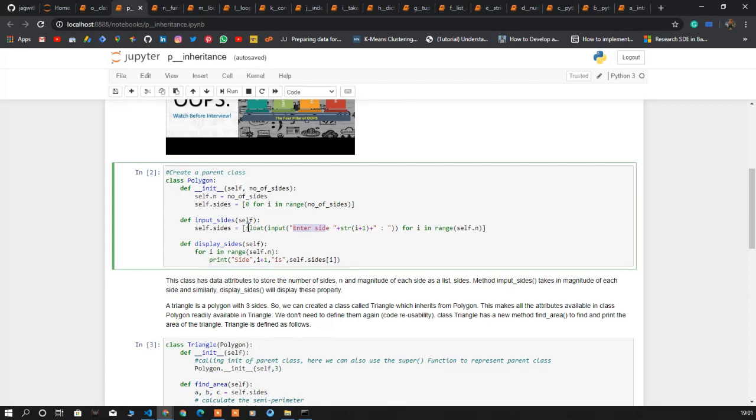This is a single line of code, so you have to understand this carefully. For i in range self.n, the number of sides. So if the number of sides is 3, for i in range 3, this loop is going to be executed 3 times. What this loop does is take the input, convert it to float, and store it inside the list self.sides. This single line of code does all of that. If you are confused, just go 10-20 seconds back and listen to me another time.